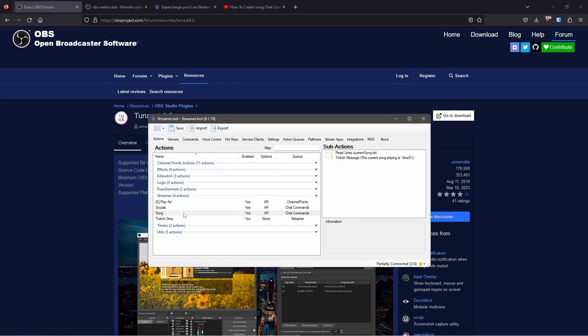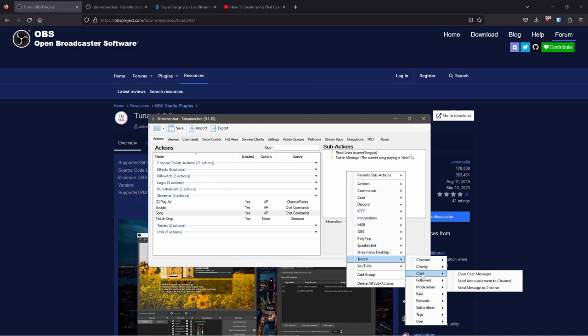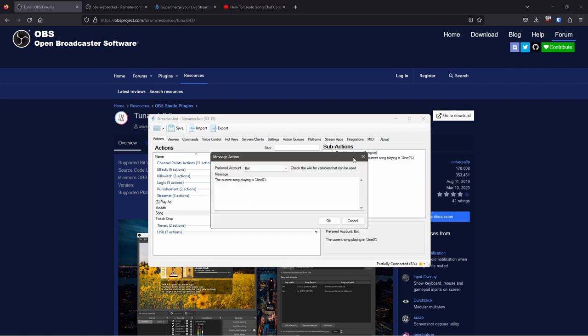Okay, so now we need to add the Twitch message. So we right click, go down to Twitch, go to chat, and then send message to channel. Once you've added that, you can select the account you want it to put in your chat, which I have as bot, and it should be showing up as that to you as well.